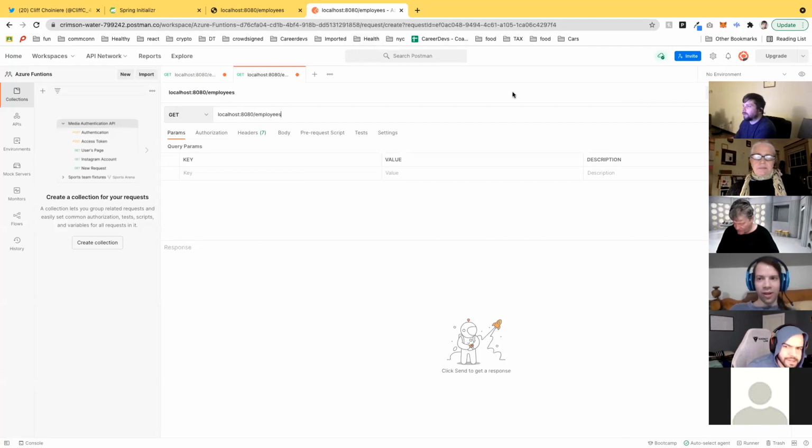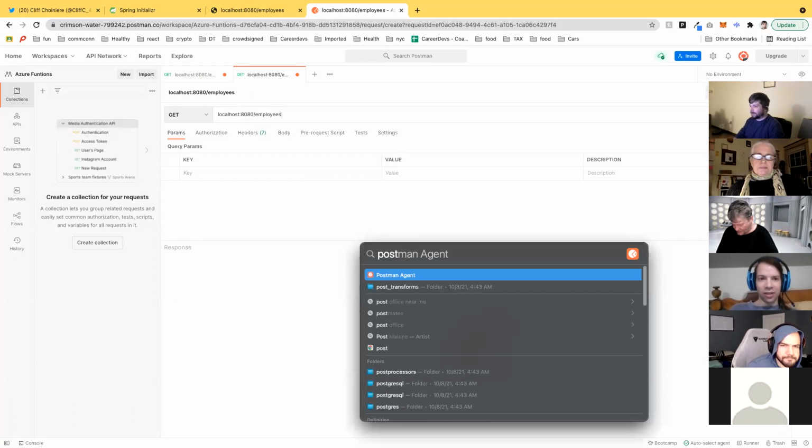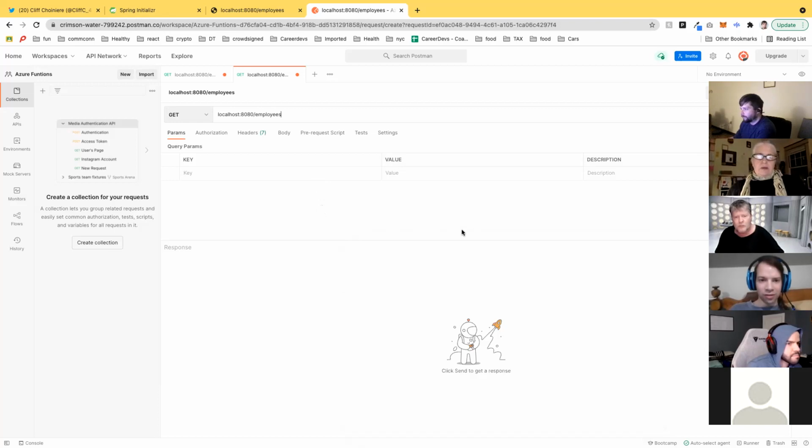I did need to download it, by the way. I have what's called the Postman agent, and that's why I can do local stuff. So I did have to download the Postman agent. It runs a Postman server in the background, and that's what I technically connect to. So it is connecting to an instance that's running on my local computer. That's what the Postman agent does.